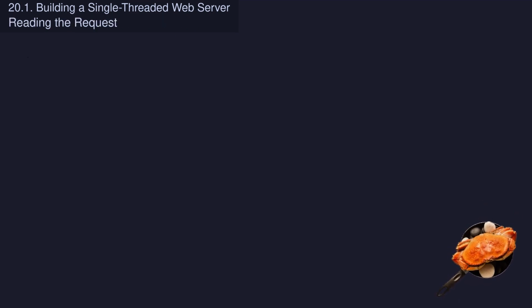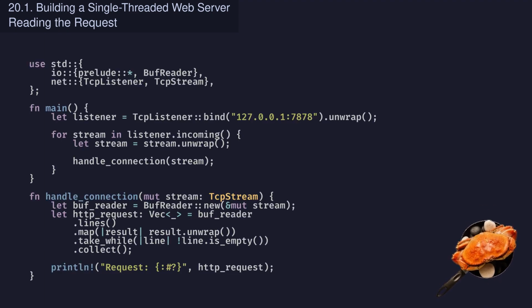Reading the request. Let's implement the functionality to read the request from the browser. To separate the concerns of first getting a connection and then taking some action with the connection, we'll start a new function for processing connections. In this new handle_connection function, we'll read data from the TCP stream and print it so we can see the data being sent from the browser. Change the code to look like Listing 20-2. File name: src/main.rs. Listing 20-2: reading from the TCP stream and printing the data.